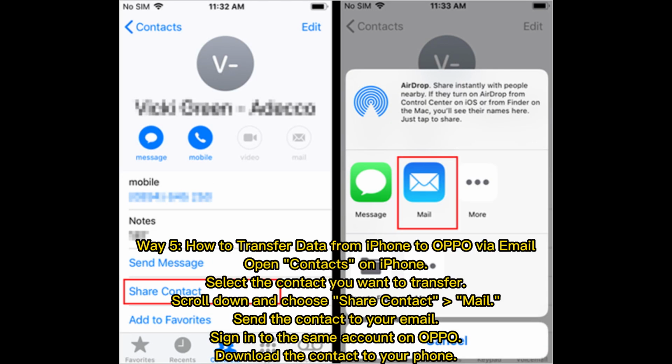Way 5. How to transfer data from iPhone to OPPO via email. Open Contacts on iPhone. Select the contact you want to transfer. Scroll down and choose Share Contact, Mail. Send the contact to your email. Sign into the same account on OPPO. Download the contact to your phone.